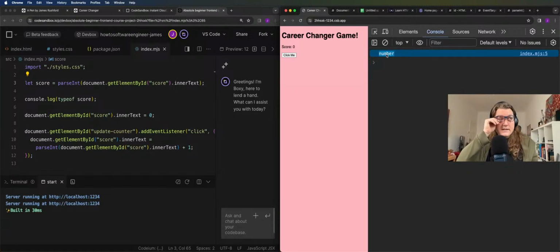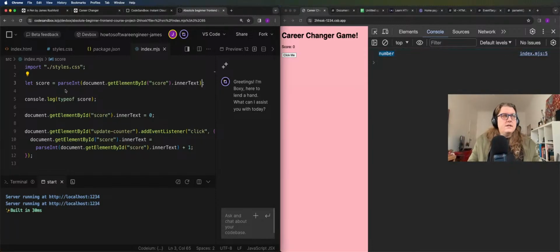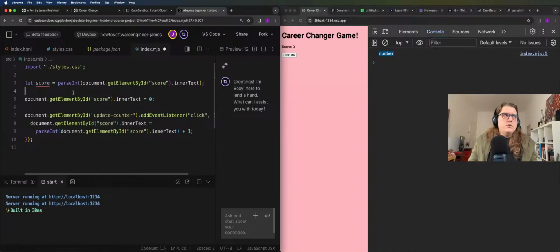Now, do we want it as a number or do we want it as a string? It's a good question. Let's for now make it a number. So what we want to do first is, when we load the page, we want to set the inner text to score. So when we load the page, we want to set it to 0. So now this 0 is coming from here.